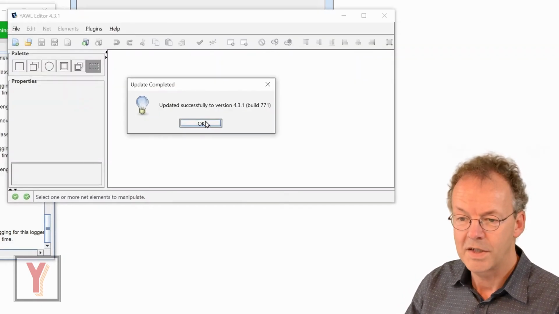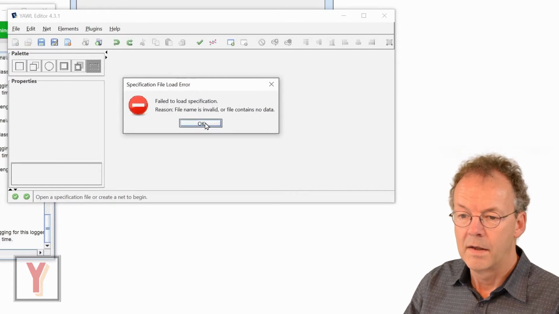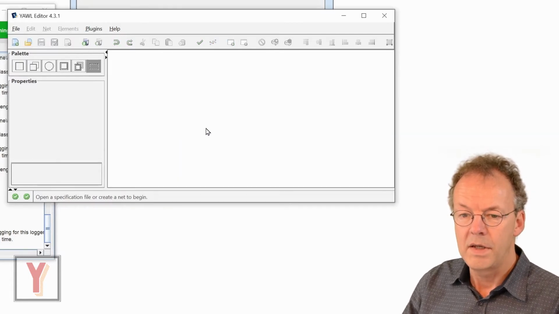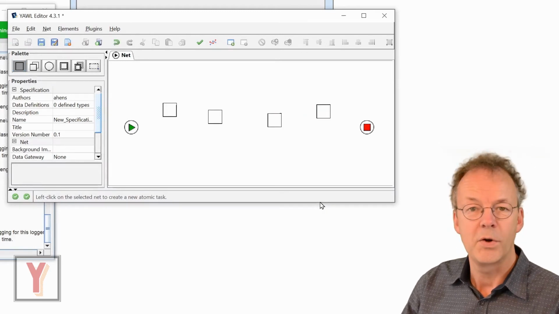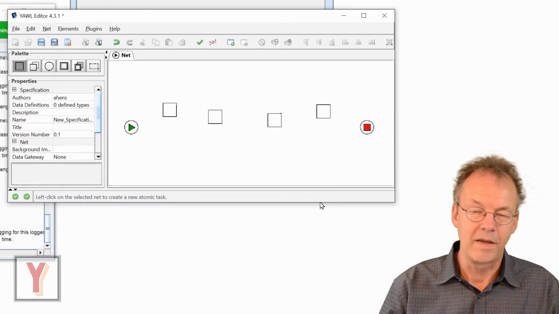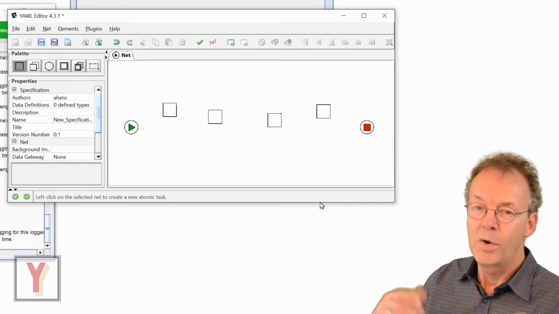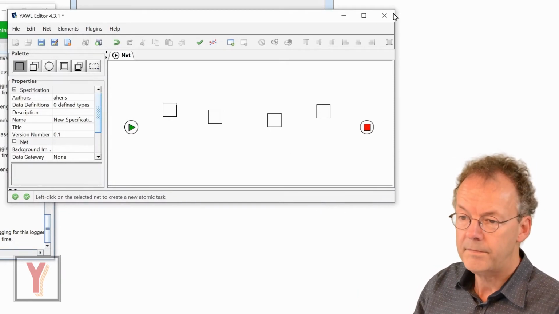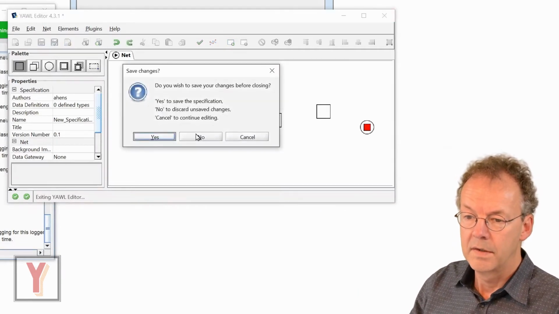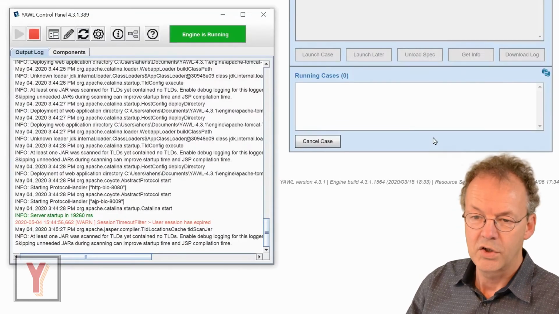So updated successfully. And now here we have the possibility to edit workflows. So we can start a new workflow and then we can insert our tasks, connect them, and so on and so forth. So we'll come back to that in the next video. So I don't want to save the changes, just close this.